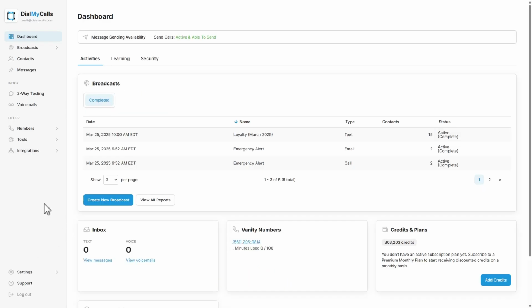Hello everyone, today we are going to talk about how DialMyCalls can be used for automated texting. Once you've signed up for an account and have verified your number to use for texting, you can send out your first automated text. To send a text message, click on Broadcast and then New Broadcast.